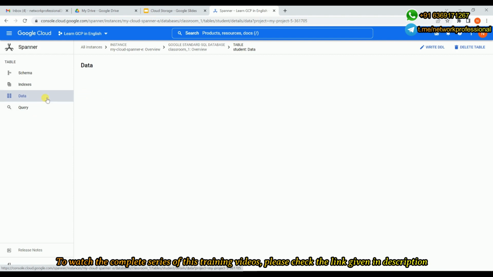So it takes a few seconds. And once you click data, you are already within the instance. This is the name of our instance, and within that instance, this is the name of the database that we have created, and this is the table that we have created within the database. So this is the matrix or the hierarchy. Now we are in the table within the database classroom 1.